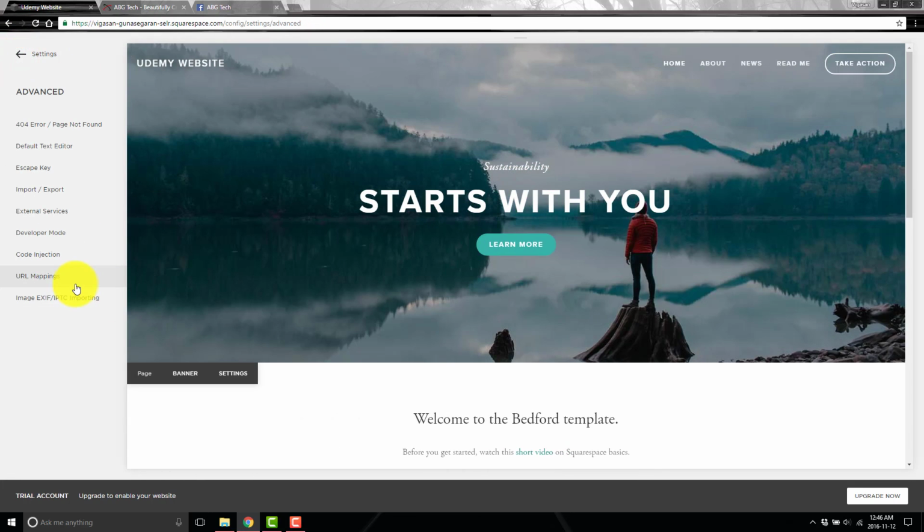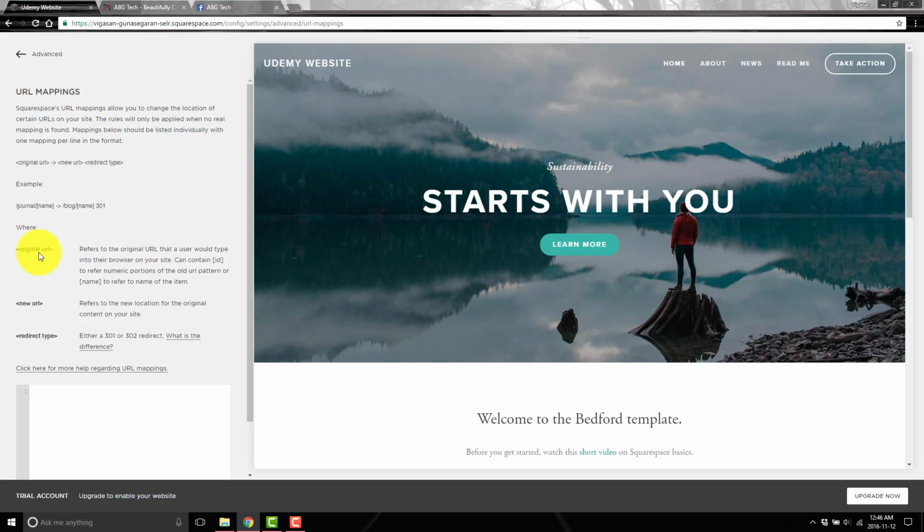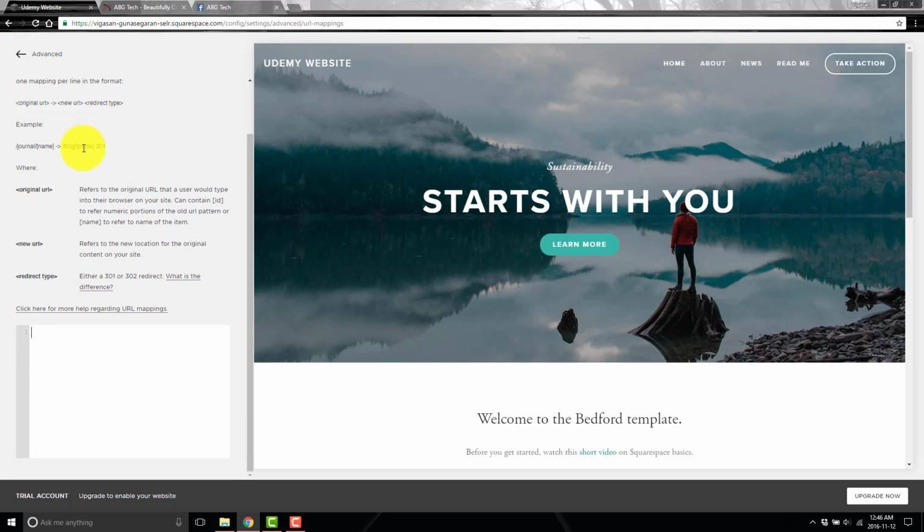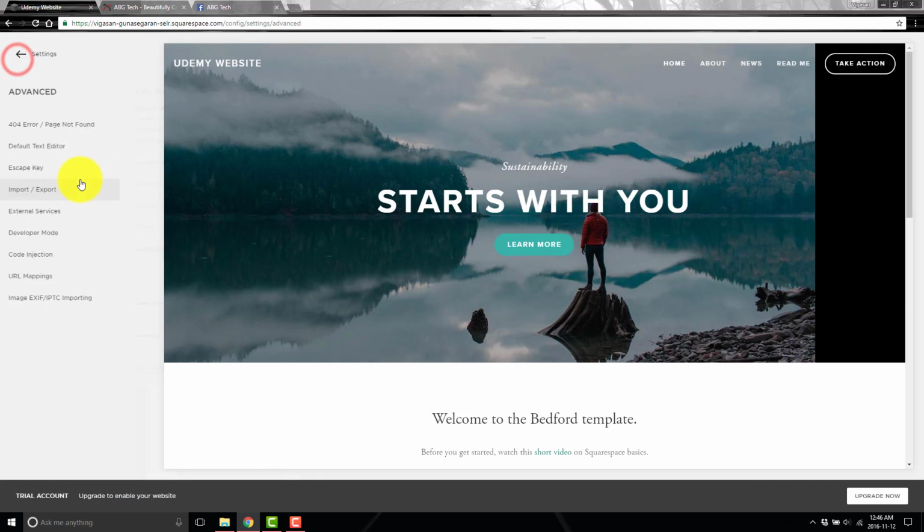Okay, and then we have URL mapping. This kind of goes along with the 404 page earlier, and it adds a little bit of features to that. So let's say you had a blog and it was originally your website slash blog, and then you changed it to website slash info and tips. You can actually redirect the website so that anybody who visits your old blog gets redirected to the new blog. So again, extremely good if you're making a lot of big changes.